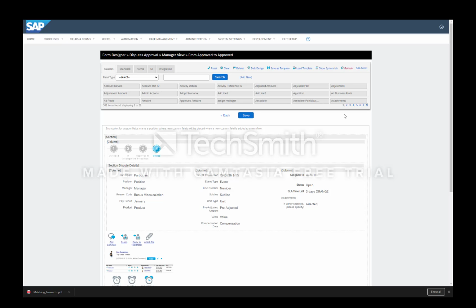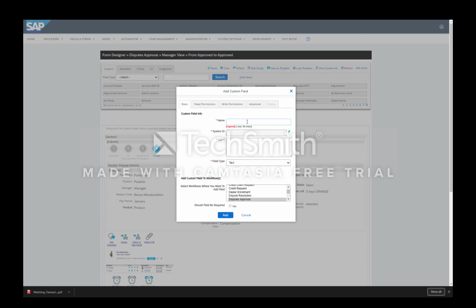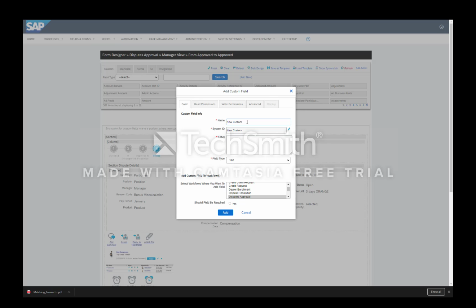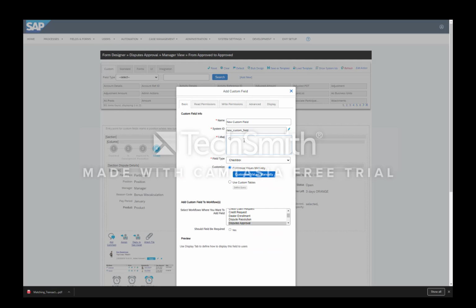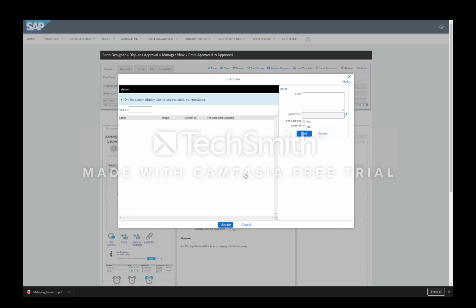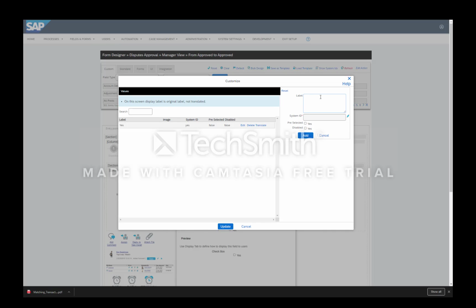If for any reason I needed to bring in a new custom field, with just one click, I can create a new custom field, and then I can select what field type I want it to be. For this, let's do a checkbox. I'm going to name it checkbox. You can customize values. So for here, I want my options to be yes and no. If I want any of these to be pre-selected to yes, I can set that up here as well. But once I update it, I'm ready to add it.